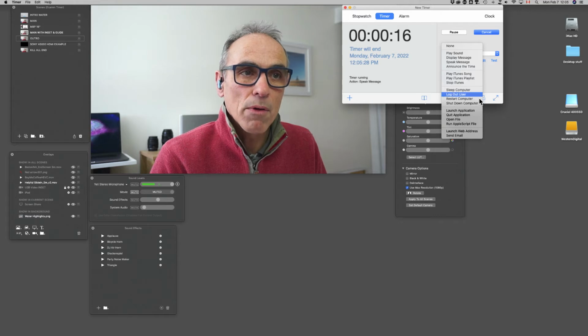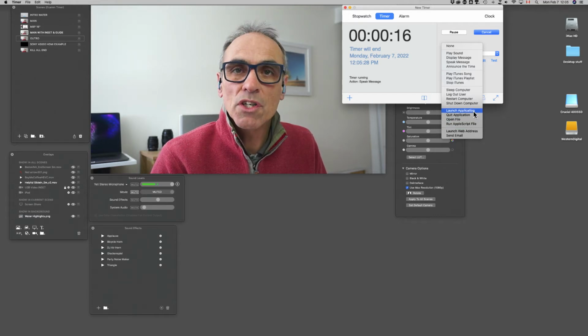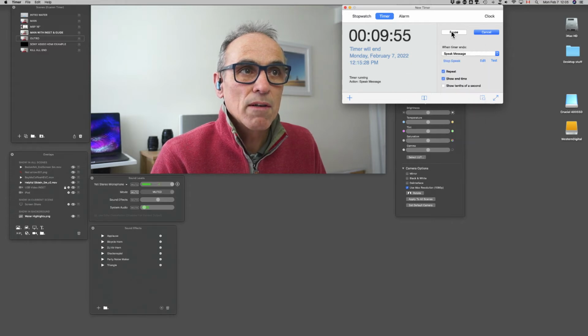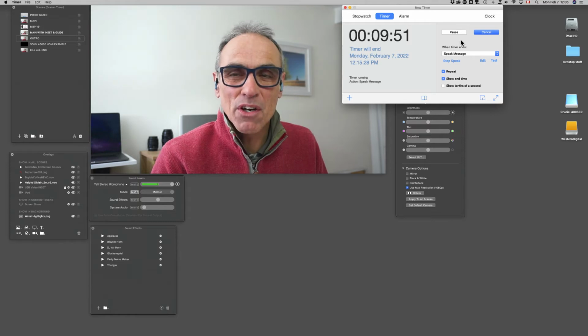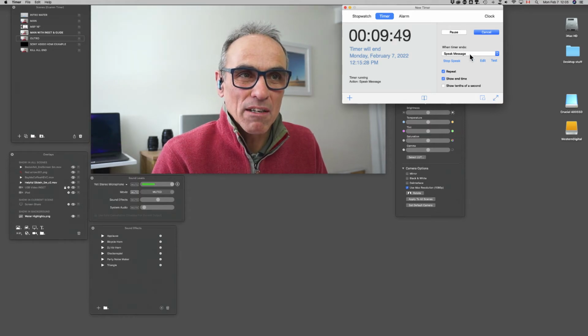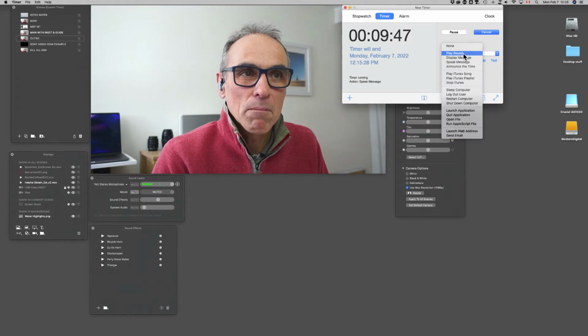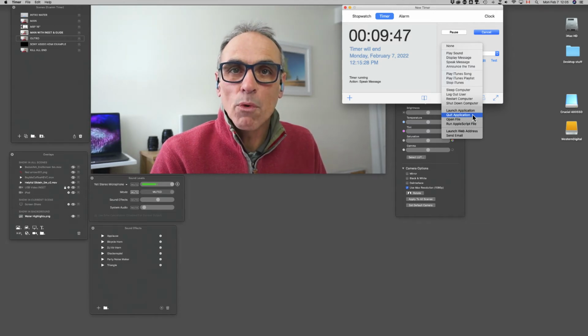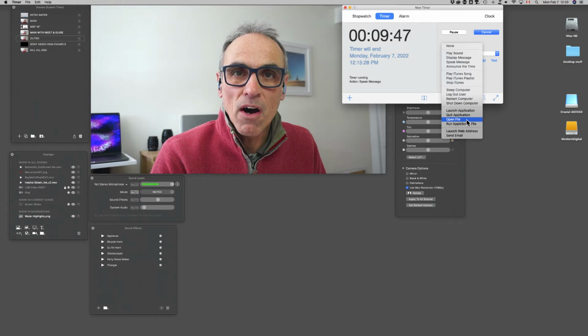The real power though comes in this section, which is either to launch an application, to quit. Timer finished. There we are. To quit, because I was already in the app, it didn't want to play that thing. So you can get it to launch or quit an application, but the interesting one is that you can get it to open a file.